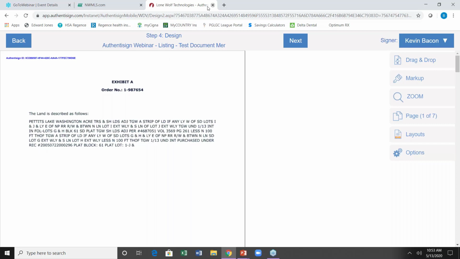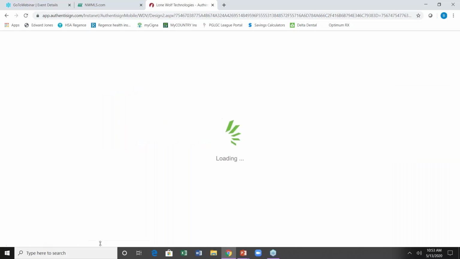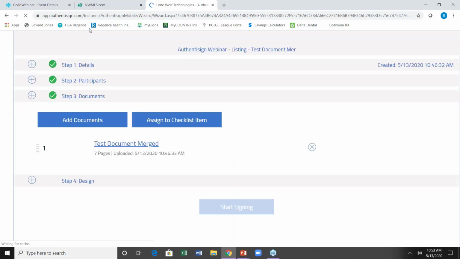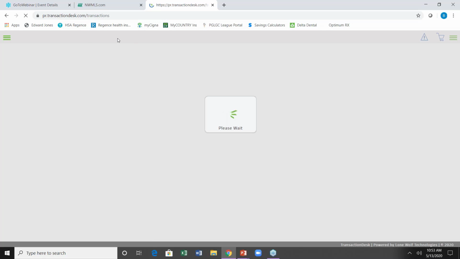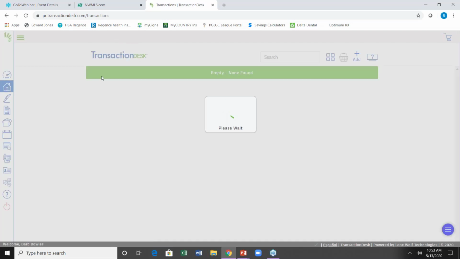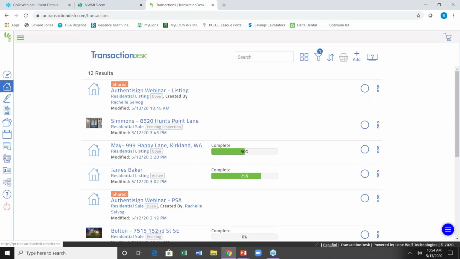So I'm going to go ahead and get out of here. I'm going to go back, save and continue. I'm not going to send it on or anything. And while you're looking at that, someone said, can you basically separate out individually signed docs from within Transaction Desk, or can you do it within Authentisign? You have to do it within Transaction Desk. Authentisign does not have the capability to pull out individual signed docs. Right.